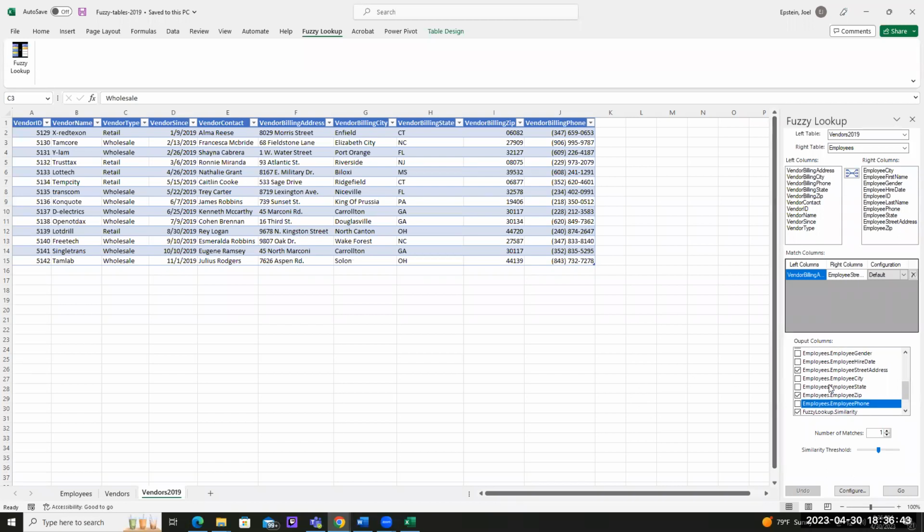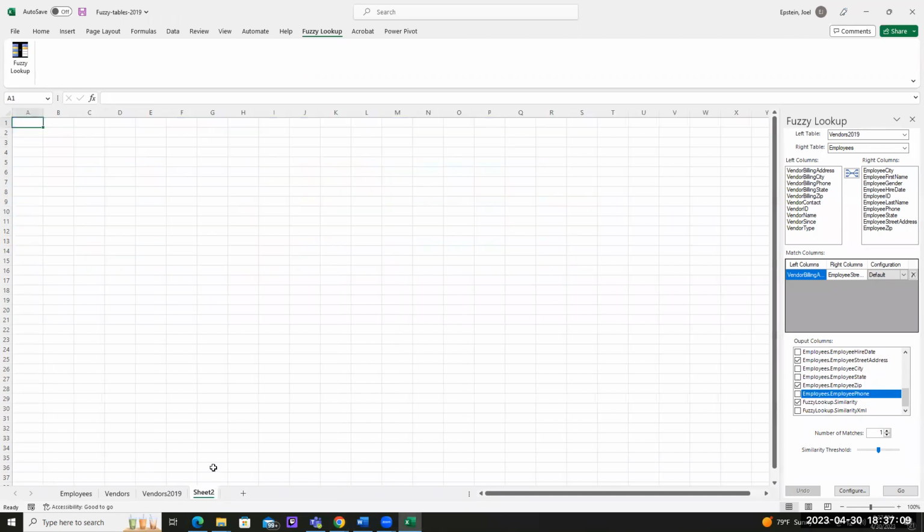To save you all the time of watching me go line by line, the ones that we are going to keep checked are the name, the contact, the billing address, and the vendor zip code. We're going to keep the employee's first and last name, the employee's street address, the employee zip code, and then the fuzzy lookup similarity. These are what we're going to keep for our output columns. Then we're going to create a new tab and call it fuzzy match.